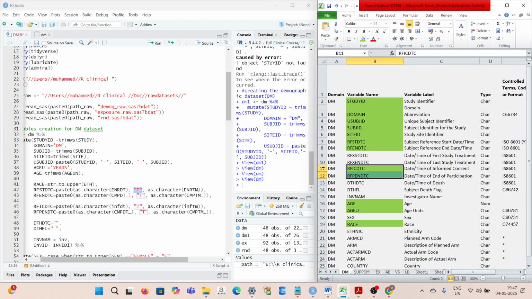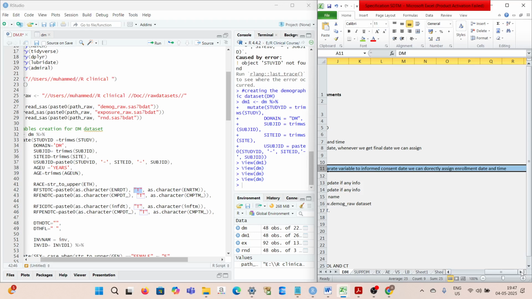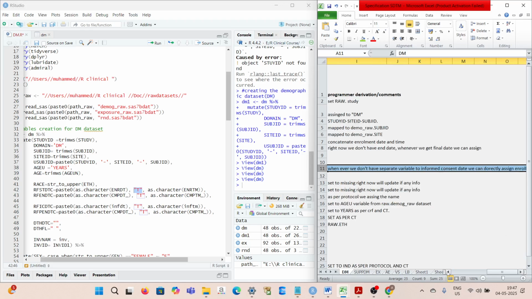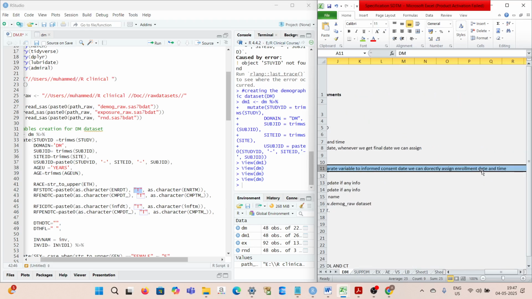Let me check the informed consent. There are some notes present. Whenever we don't have a separate variable for consent, we can directly assign enrollment date and enrollment time. What does that mean? If we don't have a separate variable, we directly assign to the enrollment date.